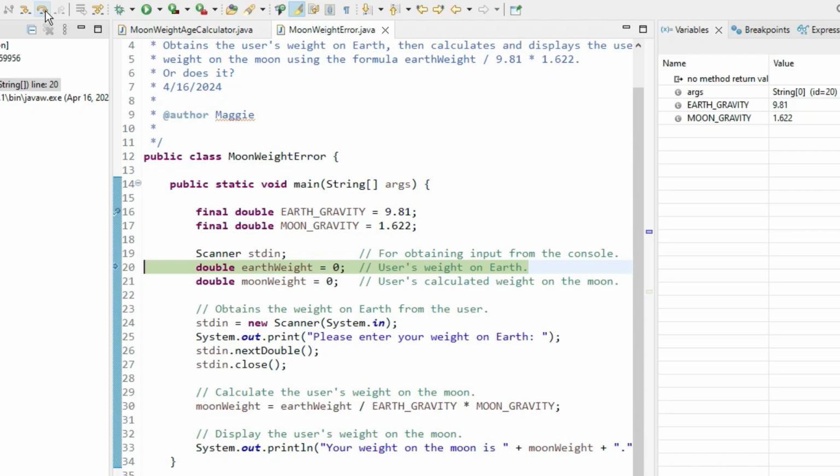After line 20 executes, I can see Earth weight is being declared and it's being assigned a default value of 0. If I'm the programmer, I hopefully know why I gave it that default value. If I'm not the programmer, I might be a little puzzled why it's being given a default value if we're going to be obtaining that value from the user. But I will step over it and expect that it will be a double with the value 0.0, and that's what I see.